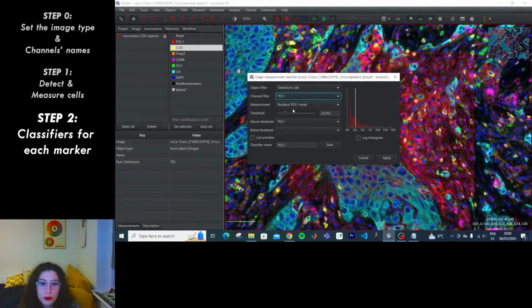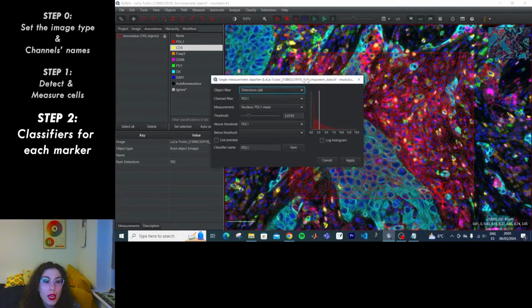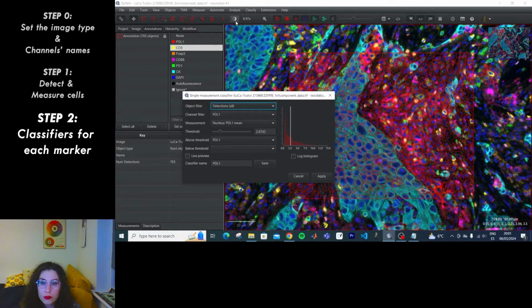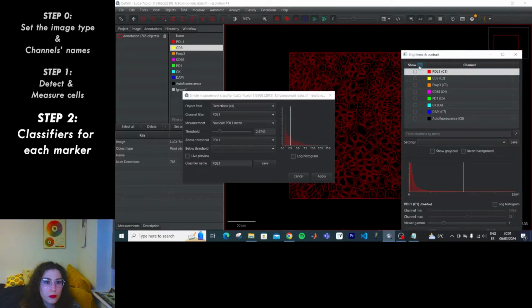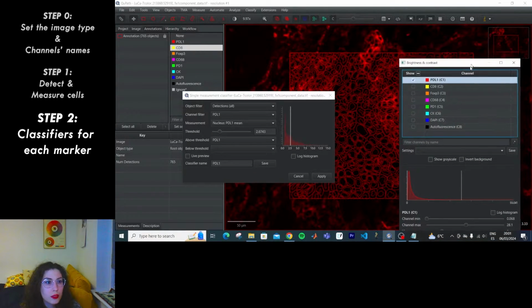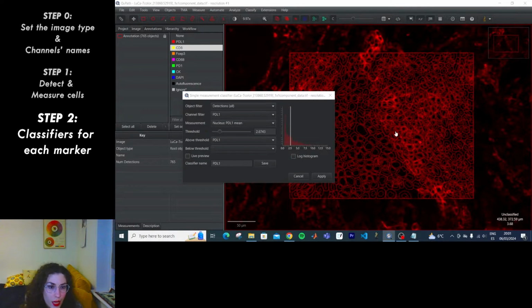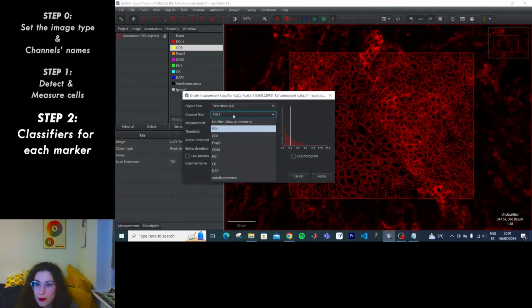Just one. PDL1. Oh, now I have a histogram. Then what happens if I say cells? It's the same because the detections are all cells. Good. Okay, and then maybe I need to. Okay, let's just show this one. And then channel filter will be helpful. Which option? Okay, PDL1 goes first.